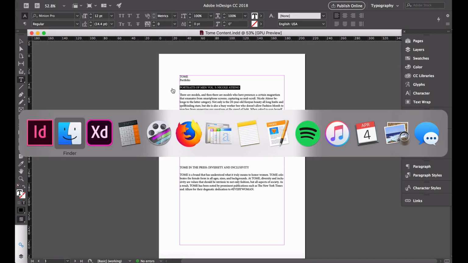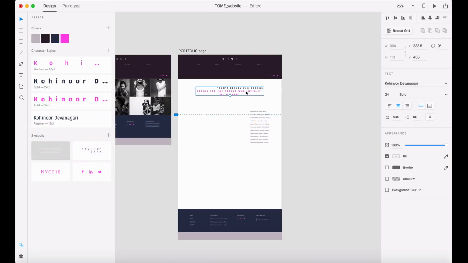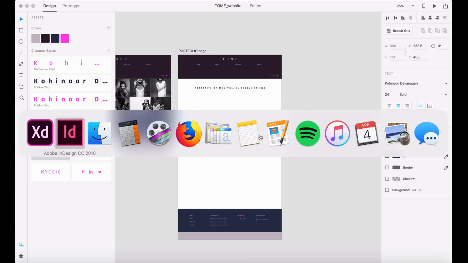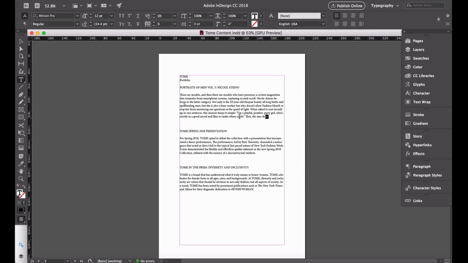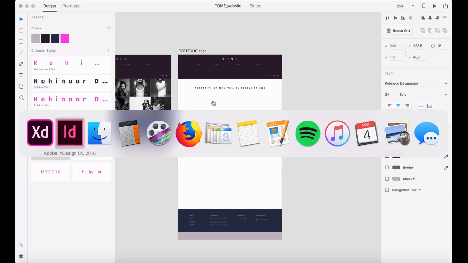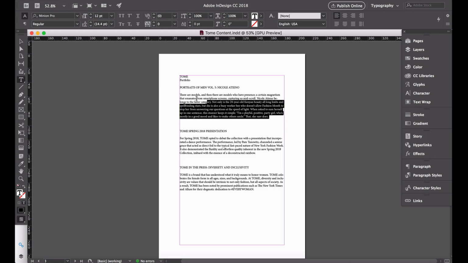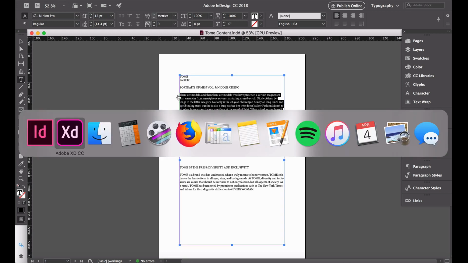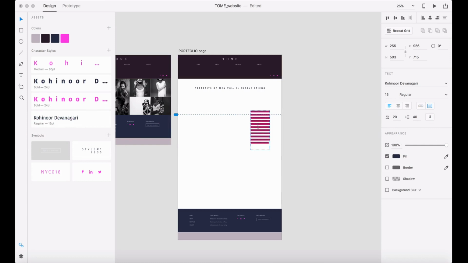There's my header. Go back to XD. Paste that in there. And my content again. My first paragraph. Copy there. Good, I've missed some of that. So copy that. Go back into XD. And then we're going to add that image.